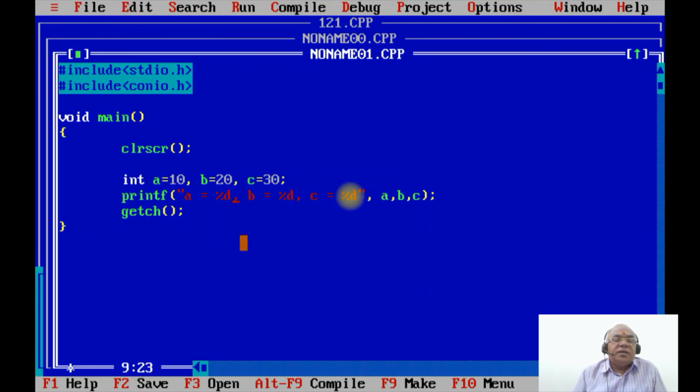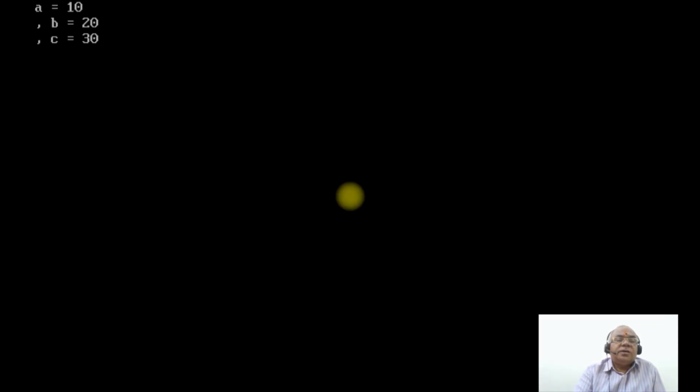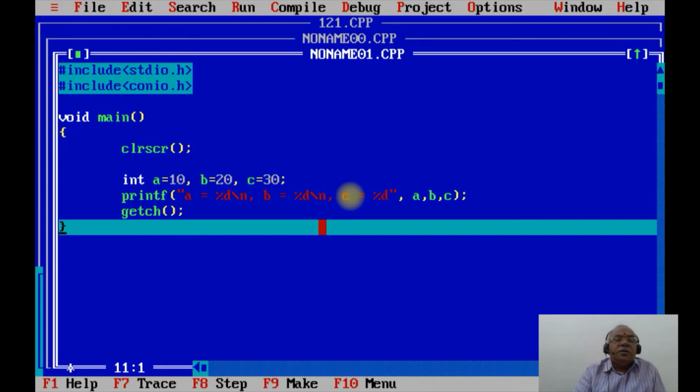But if I want it in the vertical, %d\n, and b, again I will say here %d\n. And you should try to execute this program now. See what happens. So a is equal to getch. You can see a is equal to 10, b is equal to 20, and c is equal to 30. Now the main problem is you are getting this.